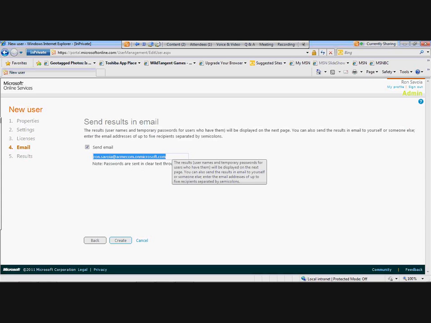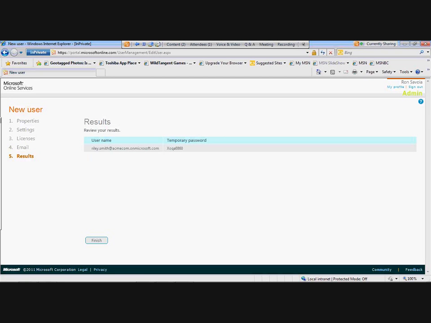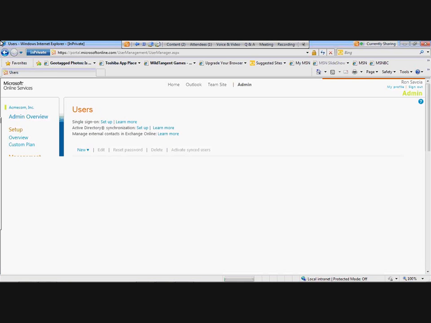Click Next. Next, it's going to want an email address to send Riley's temporary password. And this is the password Riley's going to use to log in for the first time, and then when he logs in, they're going to ask him to change his password. So let's just use that for the email address. Click Next. And then it'll come back, and it has provisioned Riley, again, first name dot last name at acmecom.onmicrosoft.com, and the temporary password. Again, this is what Riley would use as his user ID and password to log in for the first time. And then once he logs in, it'll ask him to change that temporary password. So let's click Finish. And then you'll notice that Riley has been added.